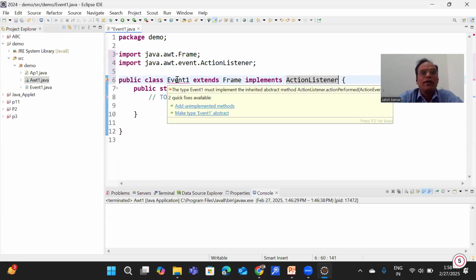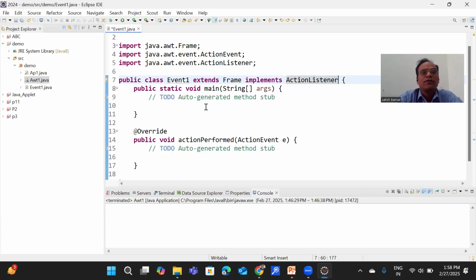Now when we move the cursor here, it shows add unimplemented methods. So now just click on it. We have to override the actionPerformed method. What action do we want to perform? So now let's start with this application.